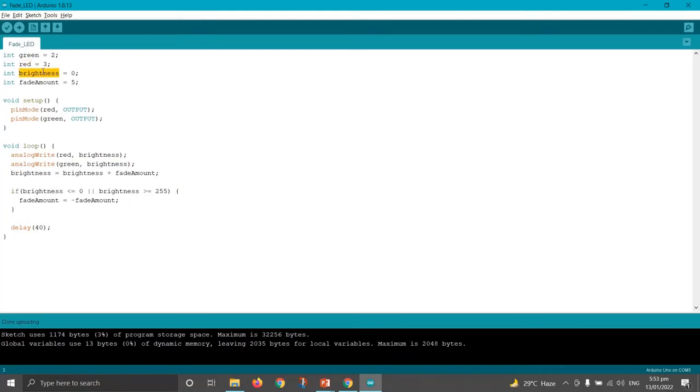And then we have a new variable called brightness, which has an initial value of 0, and the value of this brightness variable will be supplied to the pins. And then we have here the fade amount variable, which has a value of 5, and this fade amount will be the value that will be subtracted or added to the brightness value. And then inside the void setup, we will set the pin modes of our pins to output, because we are going to use these pins as an output for our LEDs.